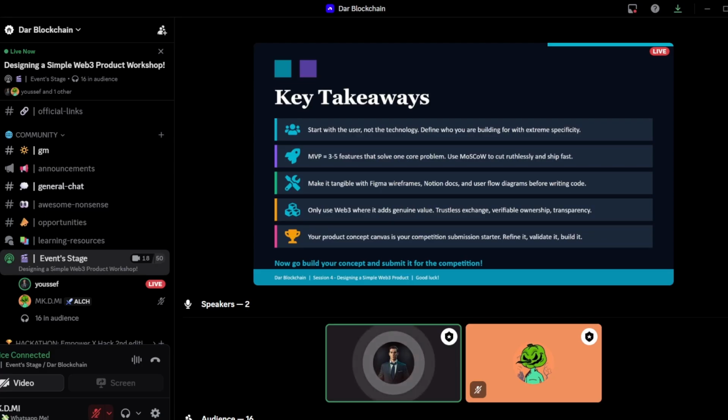The technology choices follow from the user needs, never the other way around, okay? Always keep that in mind, guys. Second, MVP equals 3 to 5 features that solve one core problem. Use the MoSCoW method to cut ruthlessly and ship fast.